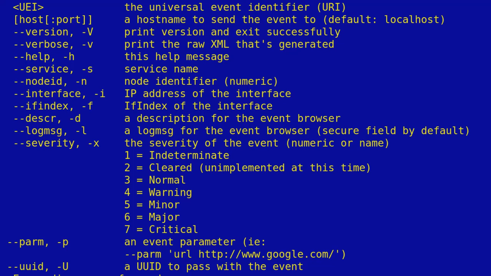The interface is used to associate the event with an IP address. At this time, there are only 2 IPv4 addresses on the system, 127.0.0.1 and 192.168.159.105. There is also an IPv6 address.